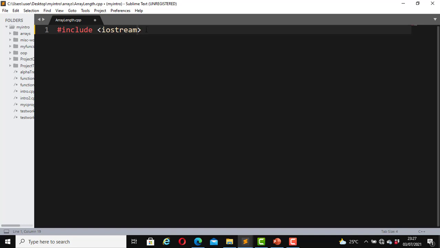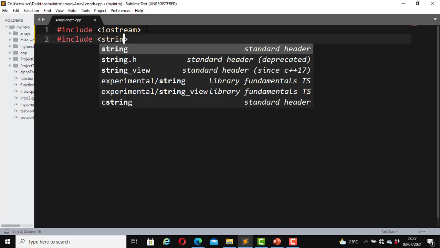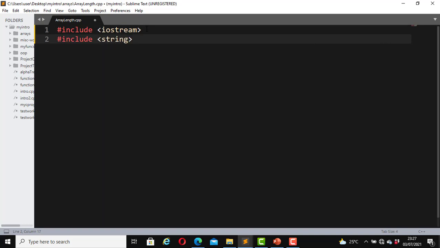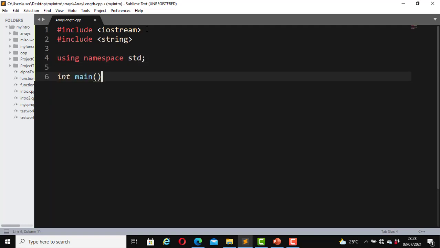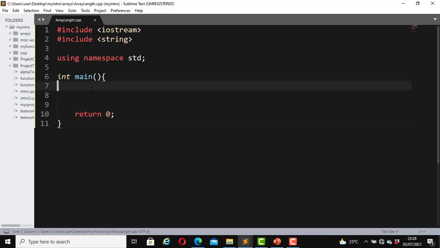Include iostream, include string. These are some header files that we need. We may add some to it later on. Using namespace std, int main, return 0. This one is successful. Great. That's all we need for now, but we will be adding more code to it.